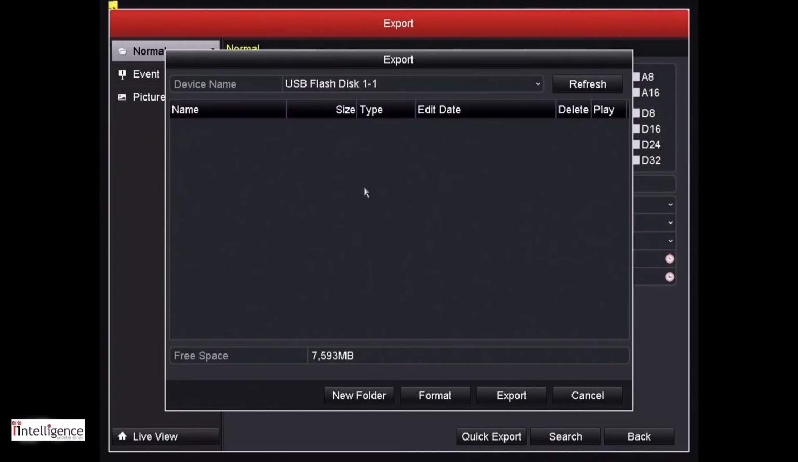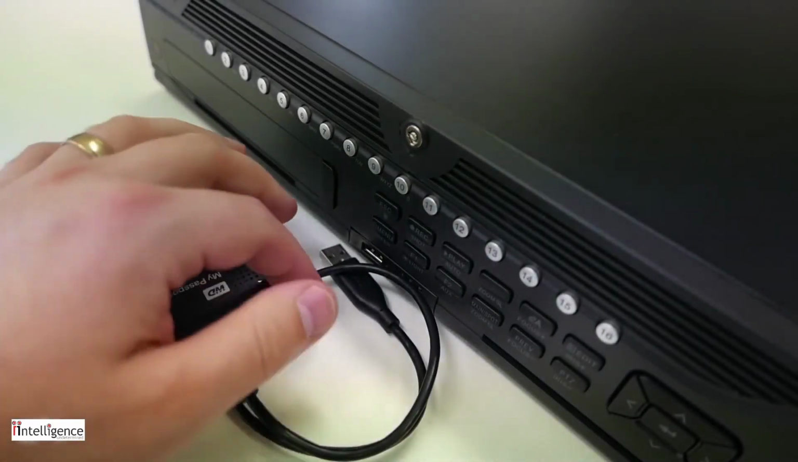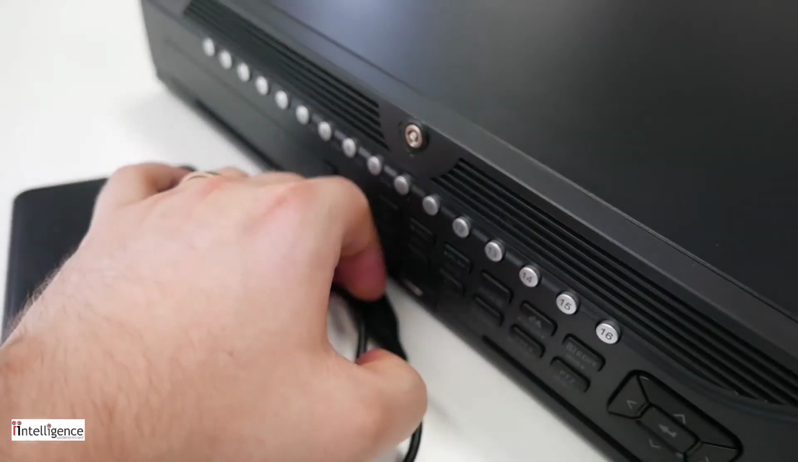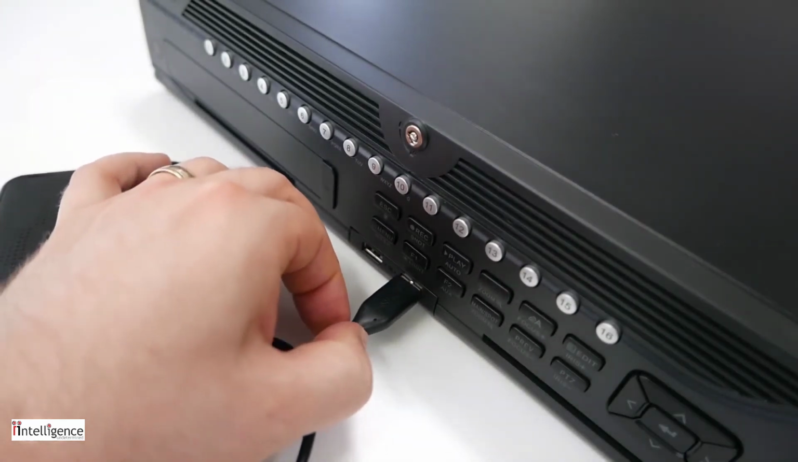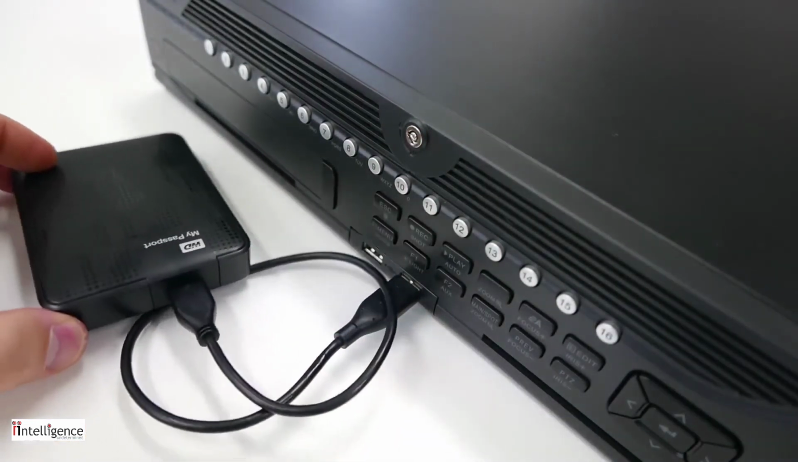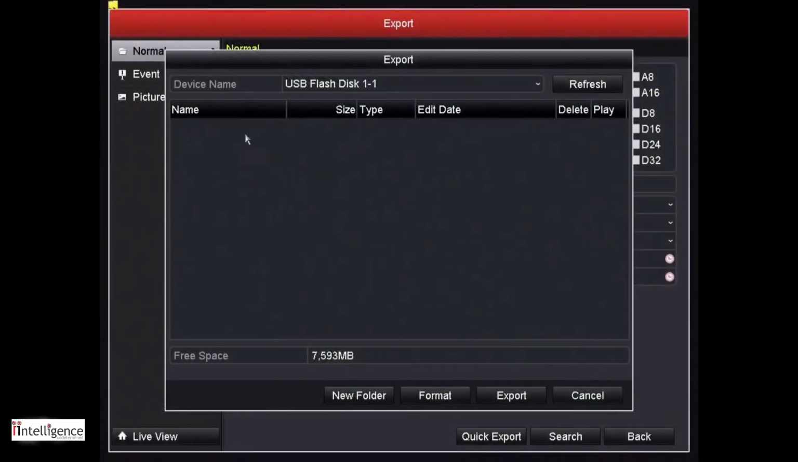You can plug in small USB keys like the ones you get at Officeworks, the small ones, and you can also plug in hard drives as well, as long as they don't require too much power. You can plug in the large hard drives as well, and the Hikvision should recognize that. If there's other junk or other files on that USB drive, they'll be listed here.